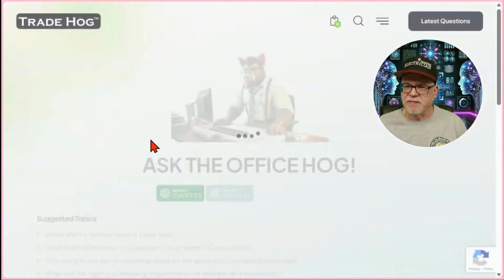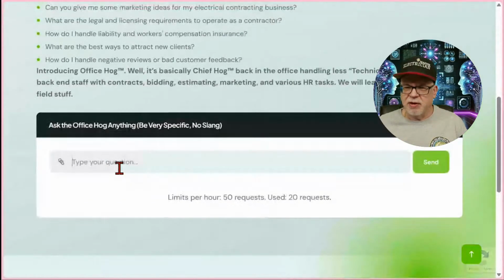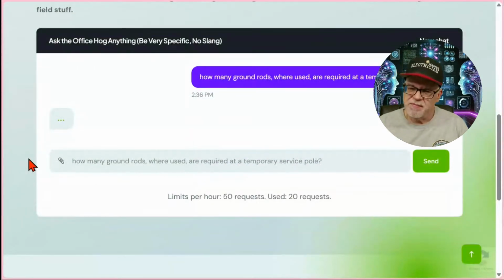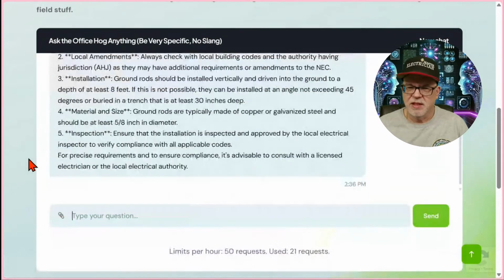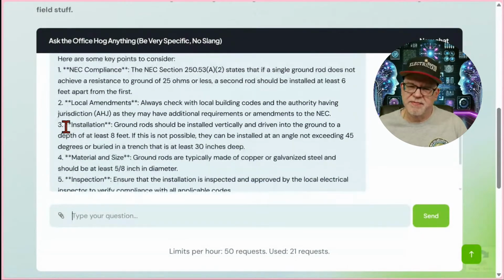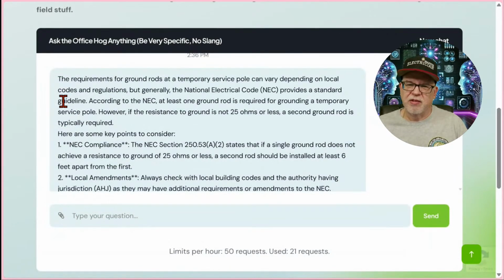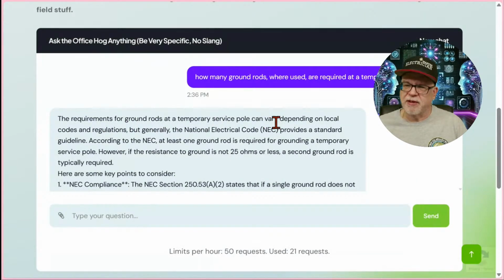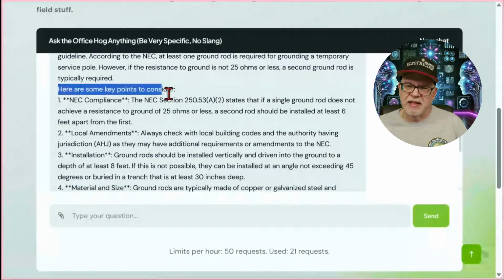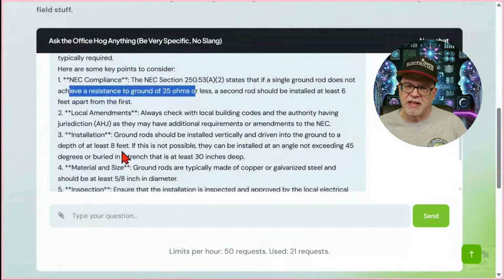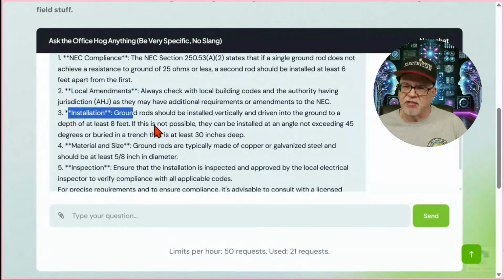and we're going to ask that same question, okay? And we're going to go here and we're going to paste it. Here's the Office Hog, and I'm going to hit it. All right, see, this is a numbering format. Okay. So it says the requirements for ground rods at a temporary service pole can vary depending on local codes and regulations, but generally the National Electrical Code provides a standard guideline. According to the NEC, at least one ground rod is required for grounding a temporary pole. However, if the resistance of the ground is not 25 ohms or less, the second rod is typically required. And then it goes into some key things. You know, one talks about that 25 ohms again. Local amendments, installation, it gives you a little more in this.